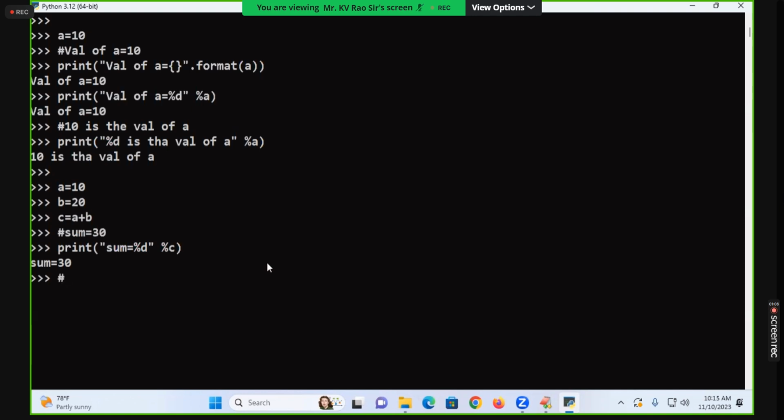Now I want to print 30 is the sum. 30 is the sum. Come on now, start. Print of double quotes percentage D is the sum. Double quotes space percent of C. Close. Done. Are you following that? Easy or difficult? Easy. Can I ask one complicated?